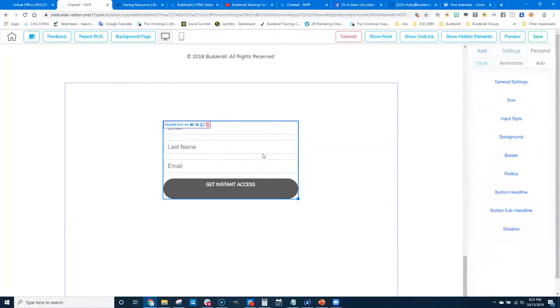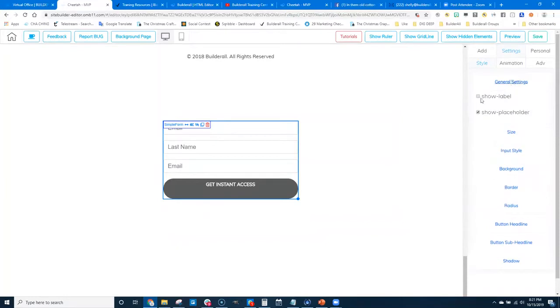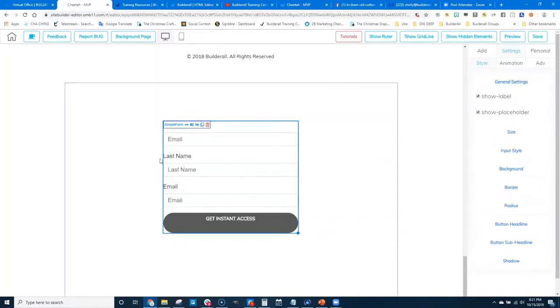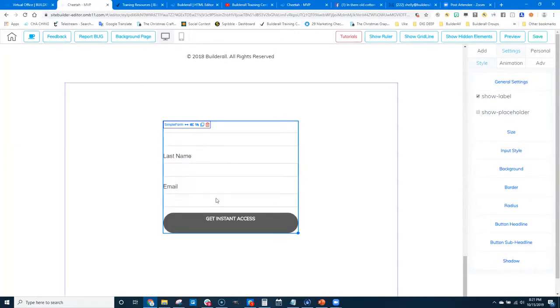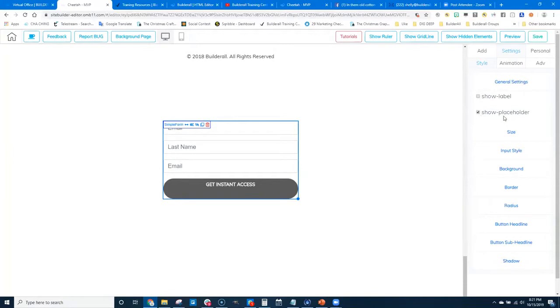Now, if I right click, it takes me to style settings, and this is where I can make it look how I want it to look. So over here, I set up the action. Over here, I set up how I want it to look. So in general settings, I can have the labels showing. So you can see the labels right there, or I can have them not showing. I can have the placeholders showing, which is right there, or I can have them not showing. I can choose to show the labels and have nothing in the fields, or I can show both. My personal preference is to turn off the labels and keep the placeholders on.